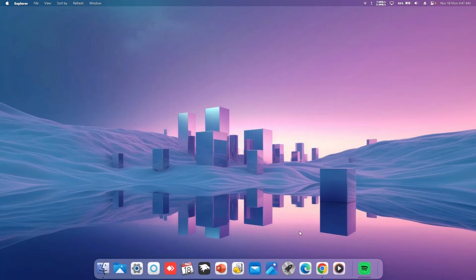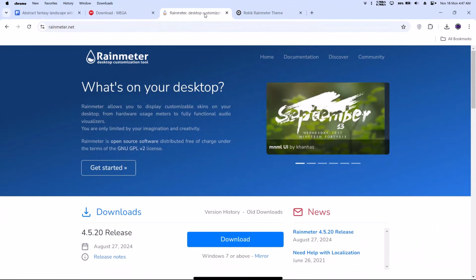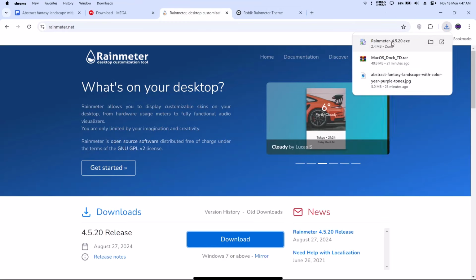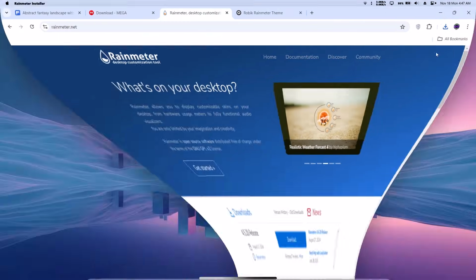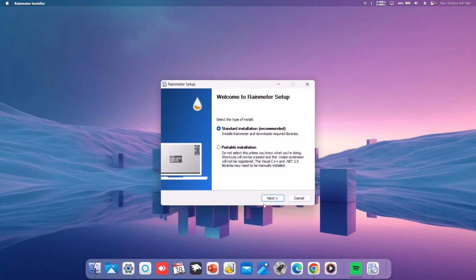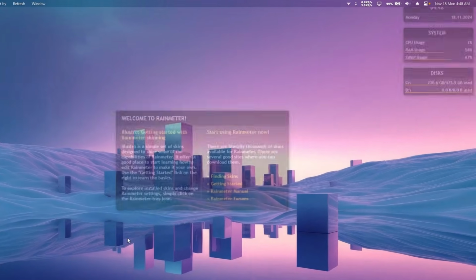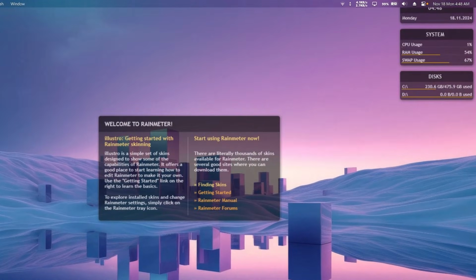Now we're going back to our browser. Proceed to rainmeter.net. Click on this download icon. Click on this rainmeter.exe file. Okay, next, install, finish. After the installation, we're going to get this welcome to Rainmeter.